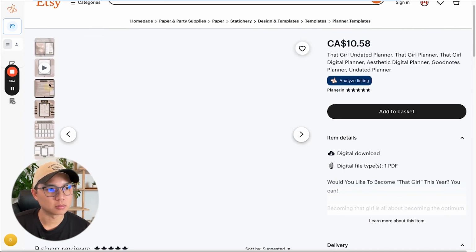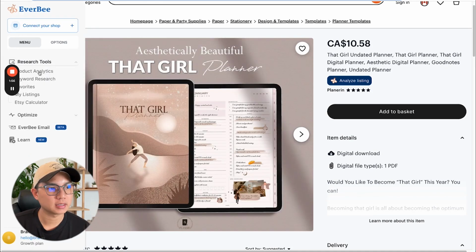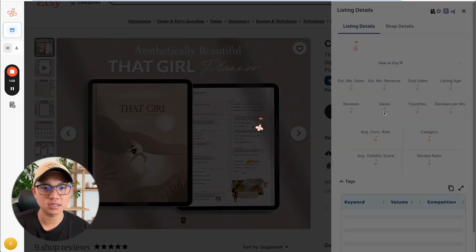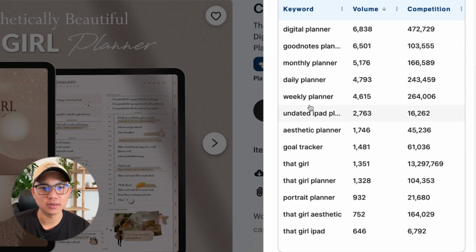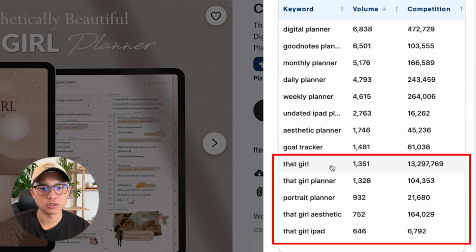Everything looks amazing, the mockups, but if we look at the product analysis, come down here, you can see the keywords that they're using. And if you look closely at the bottom half here, a lot of these tags are using that girl planner, portrait planner, that girl, but using that same keyword. And you're pretty much being repetitive with that same one, and you're not expanding a broad reach and trying to hit as many keywords as possible.